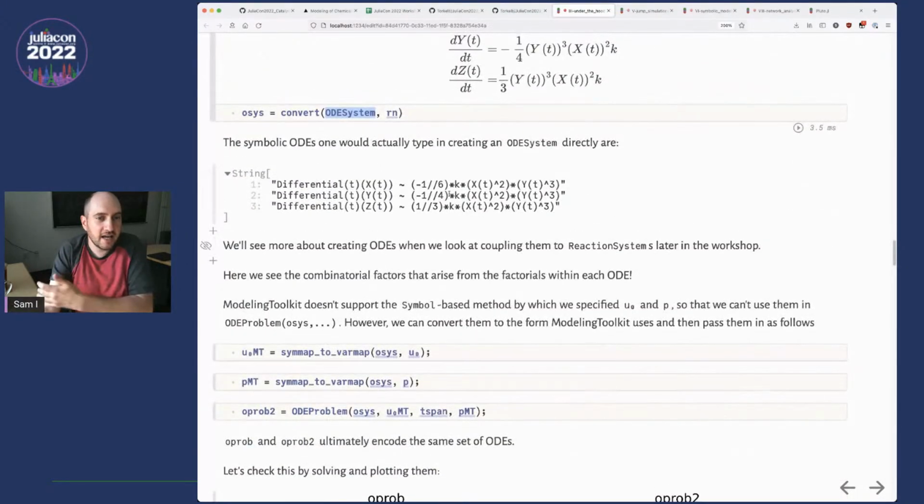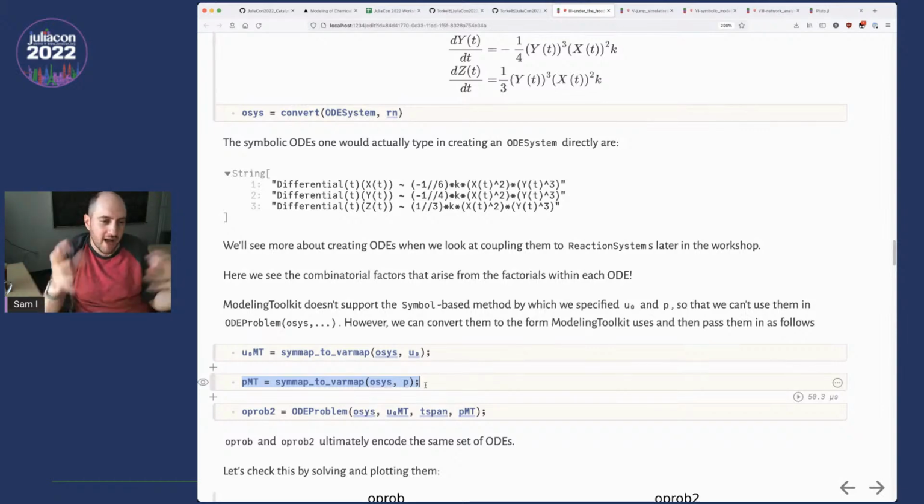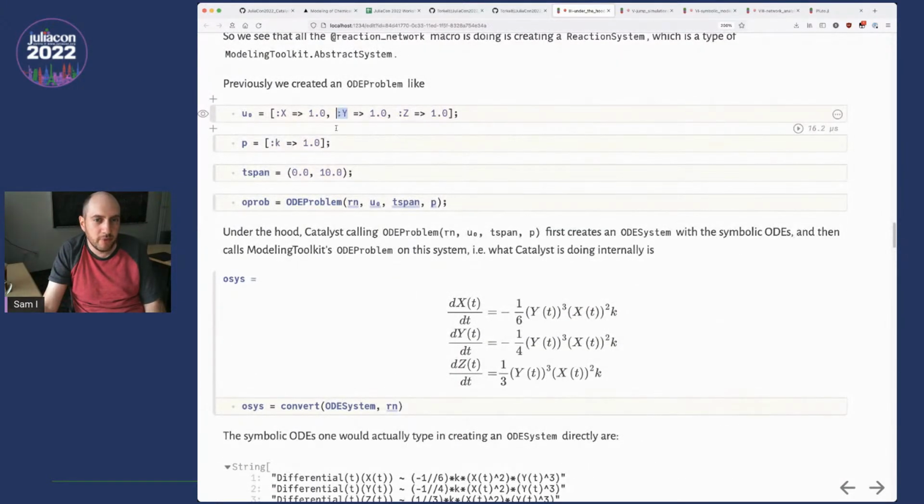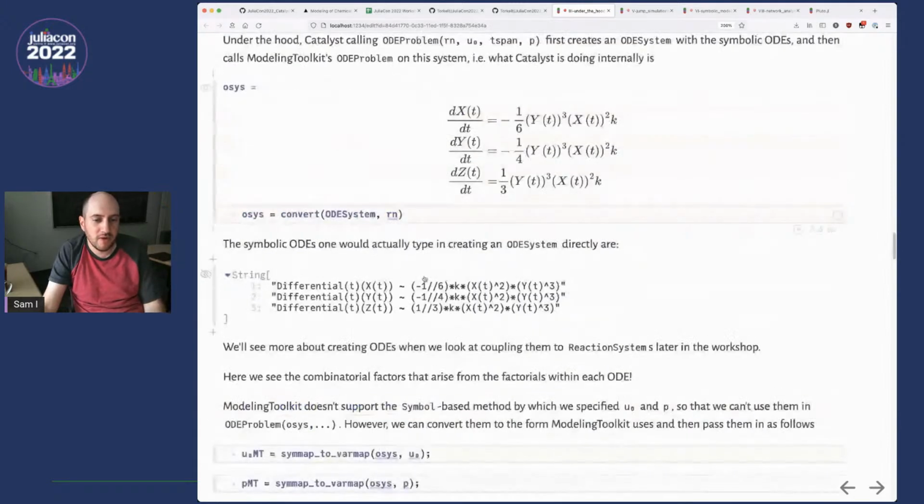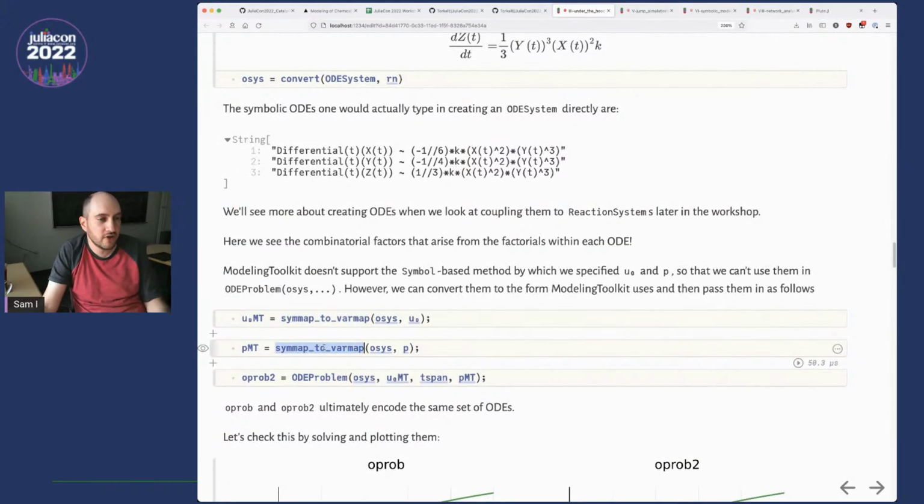And at that point, instead of creating an ODE problem from the reaction network, we could equivalently take this symbolic ODE system and make an ODE problem and simulate that, which is what Catalyst is doing under the hood. So first, I take my mappings from symbols to numbers for the initial condition and the parameter, and I have to put them in a form that Modeling Toolkit can use. And Modeling Toolkit always works with Symbolics.jl symbolic variables. So I have to convert this Julia symbol into a symbolic variable. And that's what this function here does. It's just converting them over.